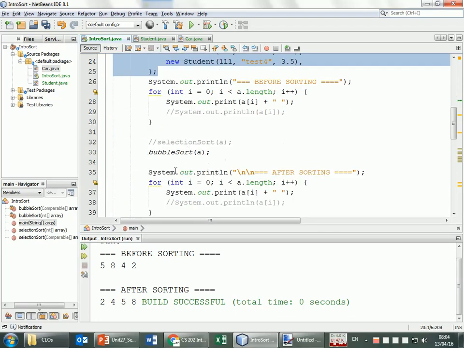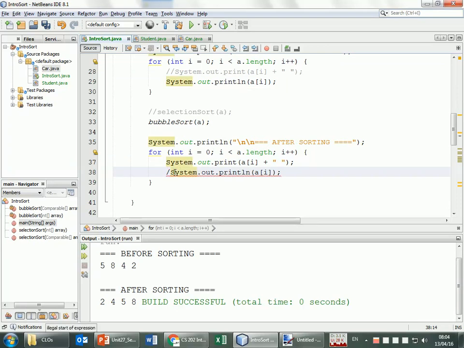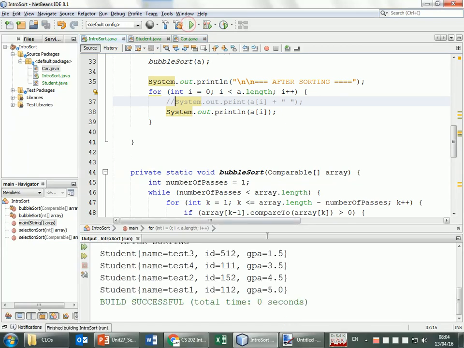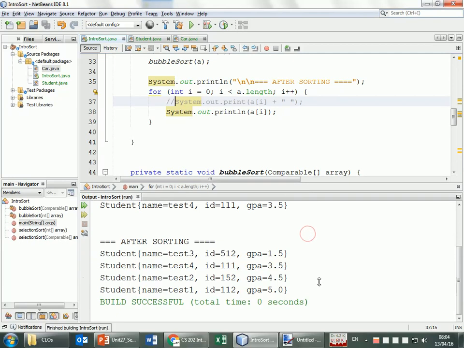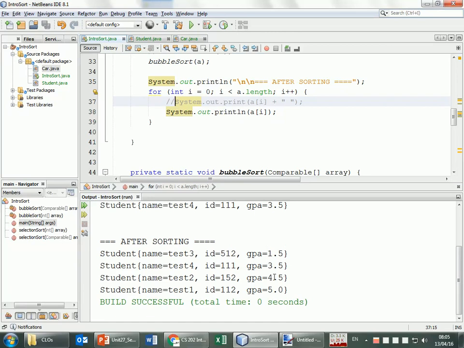And this is the bubble sort. I just need to put maybe this one, so I can see them each one in one line. If I run, remember I'm comparing based on the GPA, so before they were sorted in different orders, but now based on the GPA they're in this order.